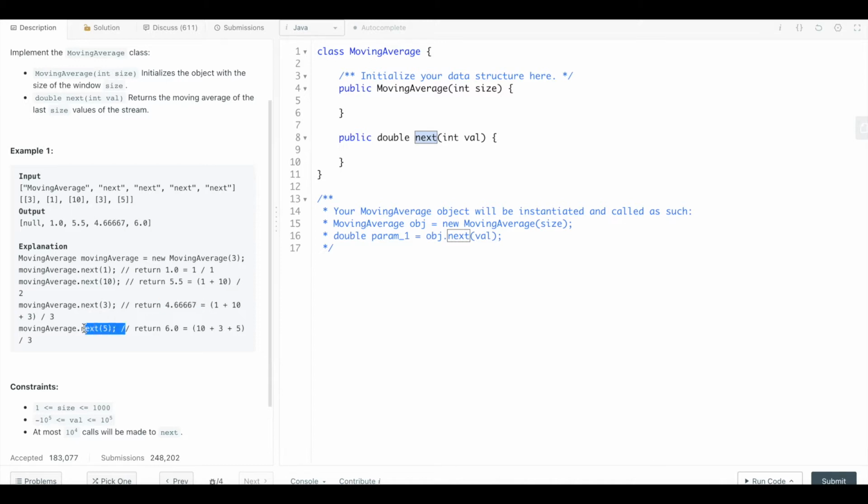And then when 5 is added to the stream, it reaches the window size of 3. So then you're going to remove the first one that was added into the stream. So your window is moving over. And so then you're going to find the average of 10, 3, and 5, because now you're not finding the average that includes the value 1.